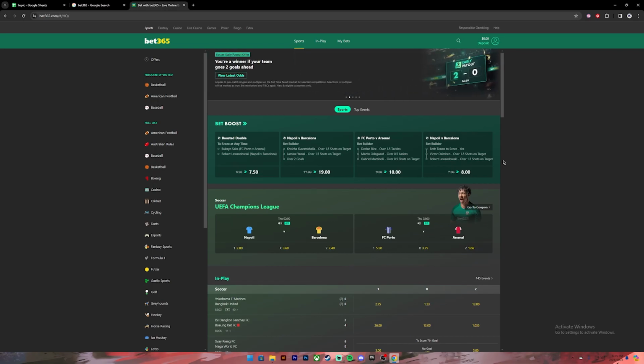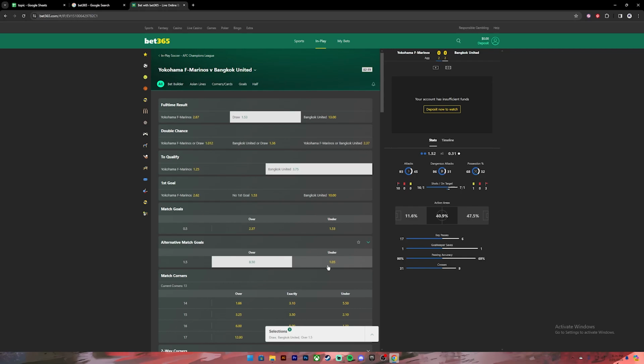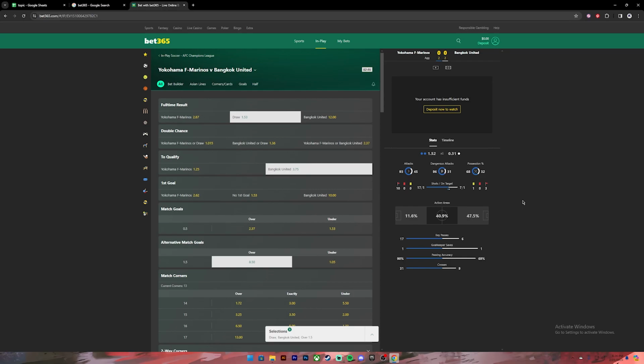Now, to do accumulator, what you'll have to do is select any sport. Then once you're on this section, select multiple bets. For example, I have selected 3 bets. Now, click on this arrow button, and this will be your accumulator. You can enter your stake on this box. Once you enter your amount, click on accept challenge, and that's how you do it. Once you place your bet, all you have to do is wait for your odds to win. If you win the odds, then you'll be profited.